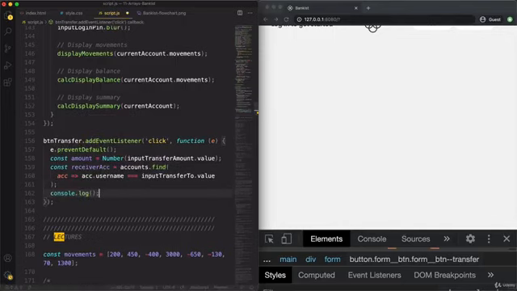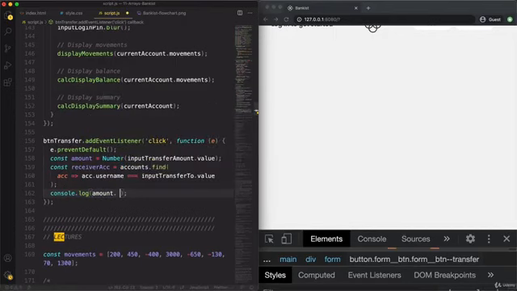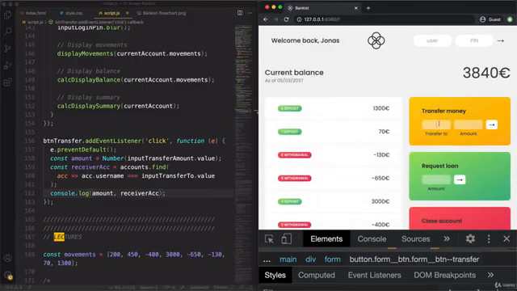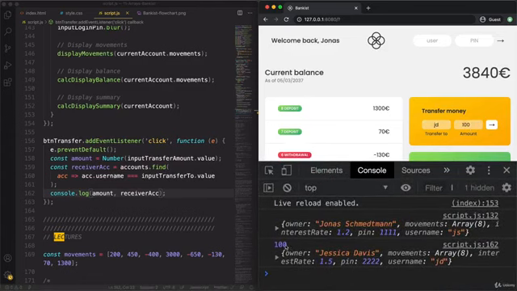Let's just check if it is correct here by logging it all to the console. So also the receiver account. So this should be a comma. So I'm logging in as JS with this pin. And now let's say I transfer to Jessica Davis. That's JD, 100 euros. And now in the console, we indeed get 100 and the account with the username that I just inputted there. Great.